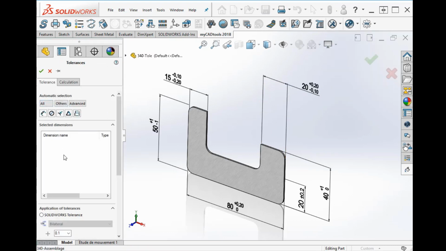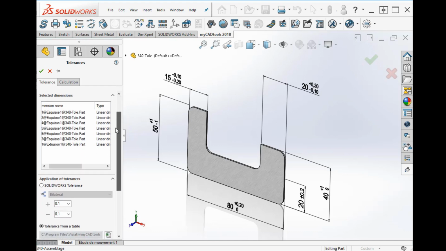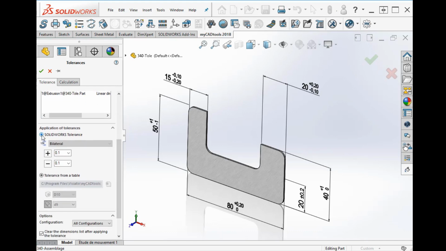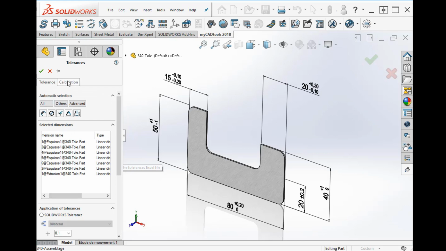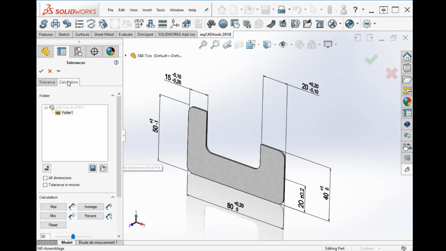The first tab of tolerance tools enables me to apply tolerances to dimensions by selecting them manually or automatically using filters, by using types of SOLIDWORKS tolerances, or by using tolerance tables. The second tab enables me to recalculate the dimensions according to my tolerances.